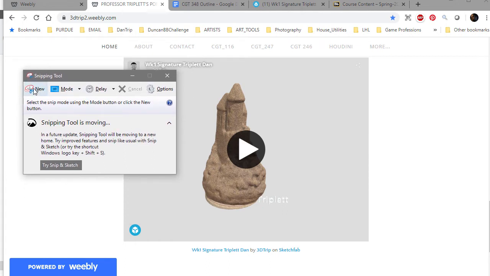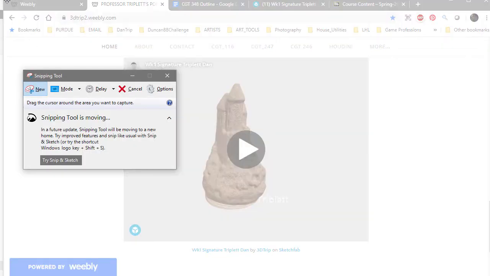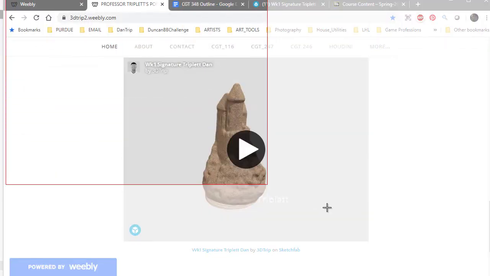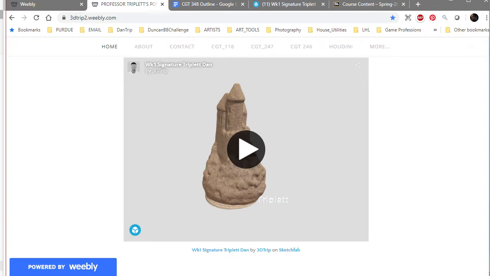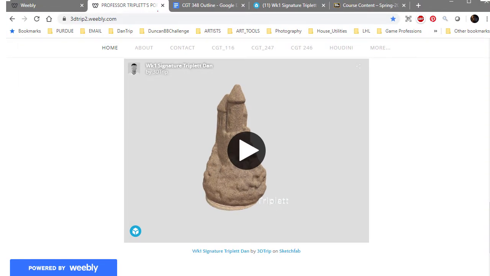They have a new one here. I actually like the old one better. So anyway, you just click that, and then you just drag marquee this out. So make sure that when it snips it, you get this here. You want to make sure you get that. Like I said, not the Weebly one, your actual website one, and make sure we can see your work. Make sure you can see that, and that should be good.